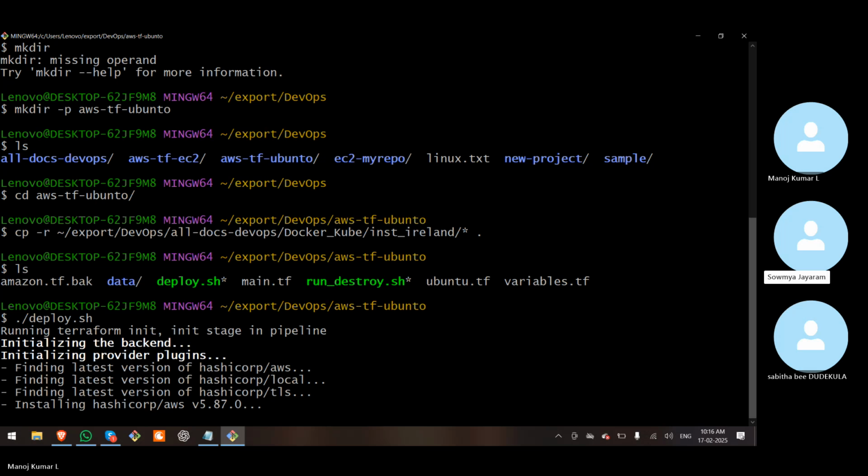So what is happening here? The instance is running. What is the first stage it's creating? Okay, what is inside a deploy.sh file? Both Sabit and Manoj can answer that. What is inside the deploy.sh script file?